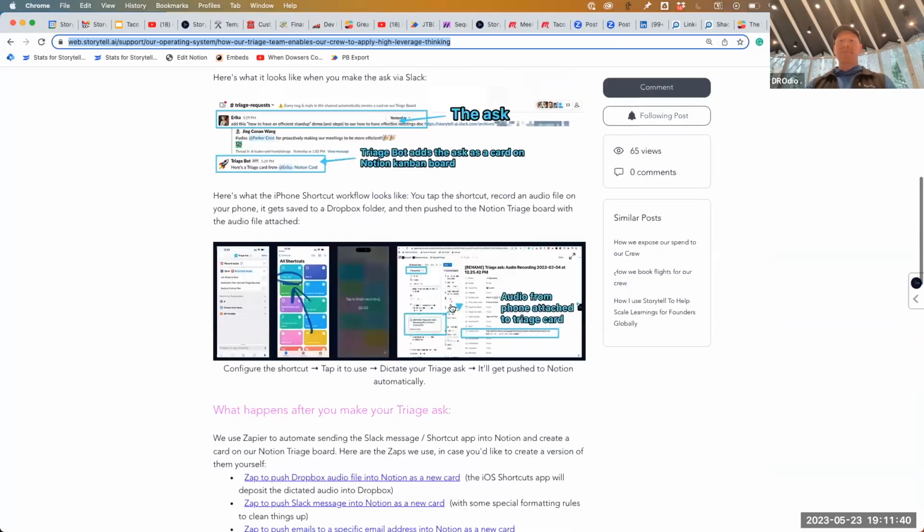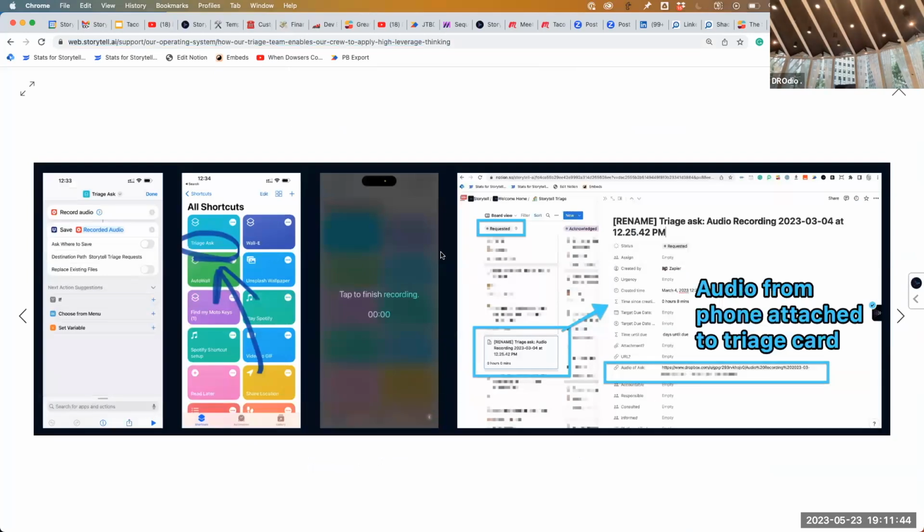So we have a triage team that allows us to make an ask. That ask can be made on my phone. I can record some audio and it goes to a Notion Kanban board. So basically I record the audio and then it shows up in a Kanban board. And so we can make triage asks for this team. And when they get it, they just do the thing that we ask them to, right? It's incredible. Like I wish I had done this like three startups ago.